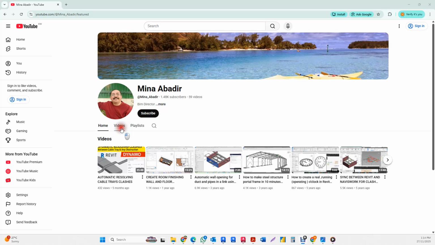I have so many videos regarding how to use Dynamo and make it an application. In this one, how to resolve clashes automatically. This one, how to create floor and wall finishing automatically with Dynamo, how to create openings in the wall automatically, just the wall feels that there is a penetration of some element like a duct, and the wall will make an opening automatically with Dynamo. How to create steel structure with the connections and everything.